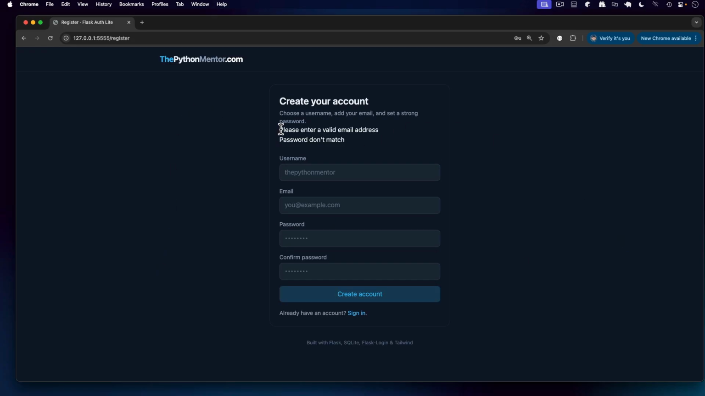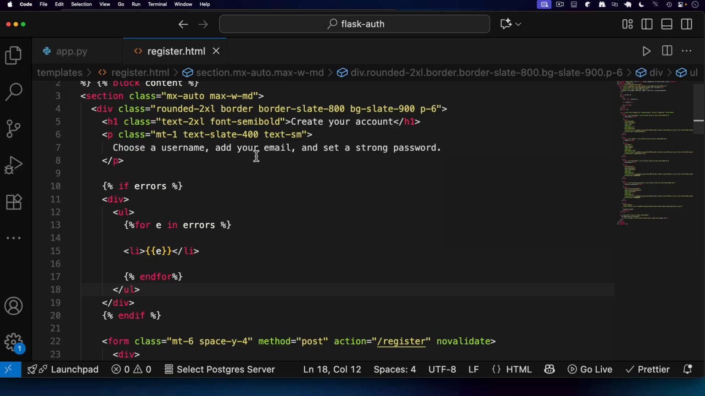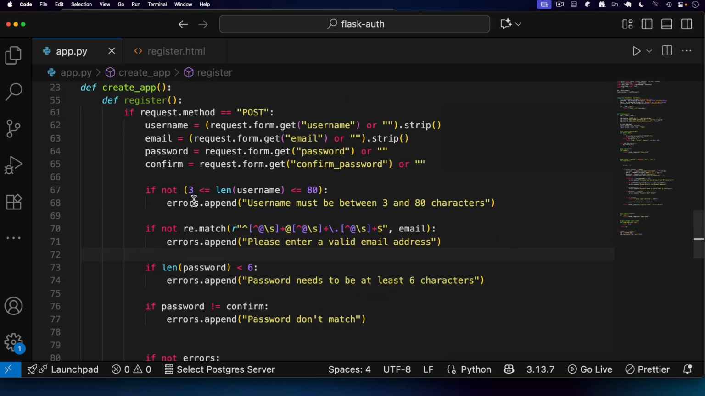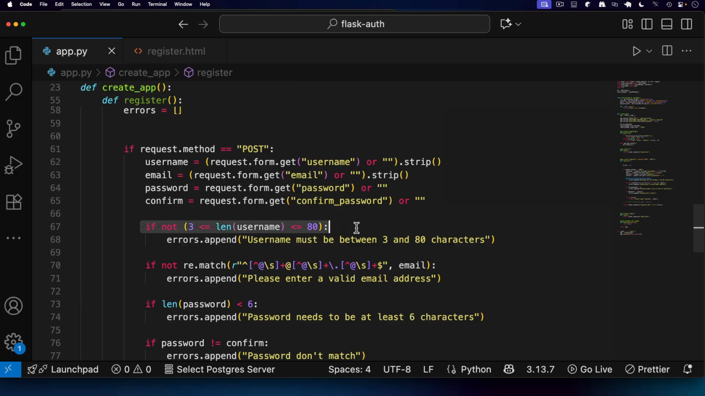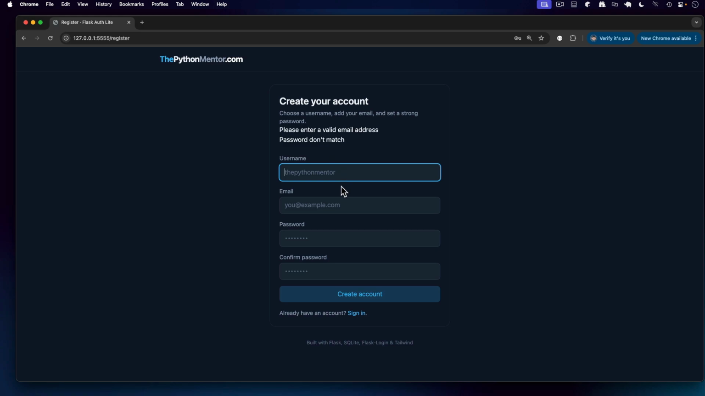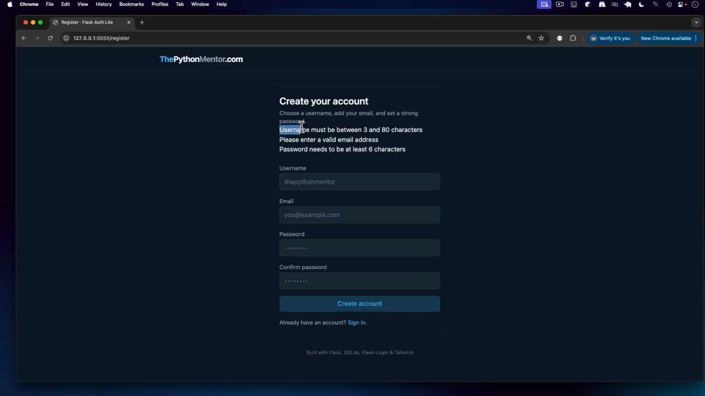And you can see that it says, please enter a valid email, right? So the username in the app here needs to be between 3 characters. Okay, so if it's not 3 characters, let's check on that, all right? If it's not 3 characters, let's make it 2 characters. It's gonna give me an error. And you can say username must be between 3 and 80 characters. Please enter a valid email. So let's do everything properly.